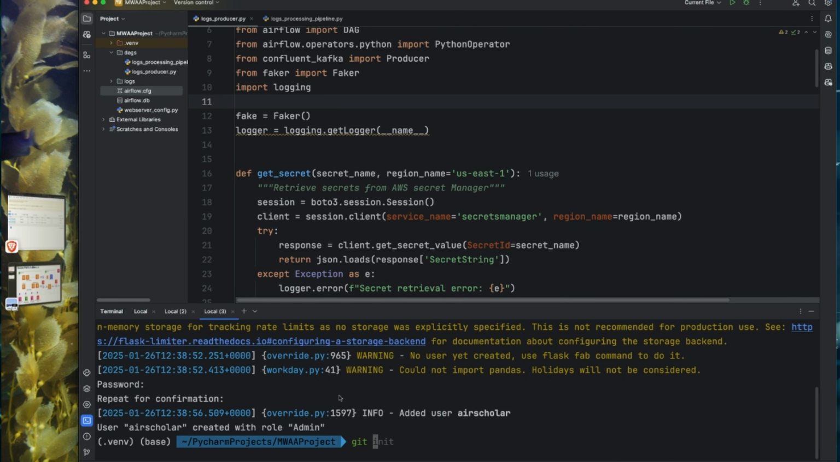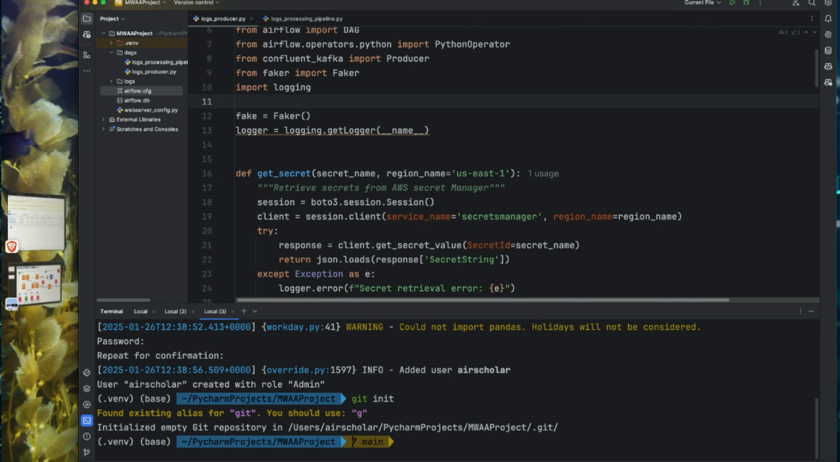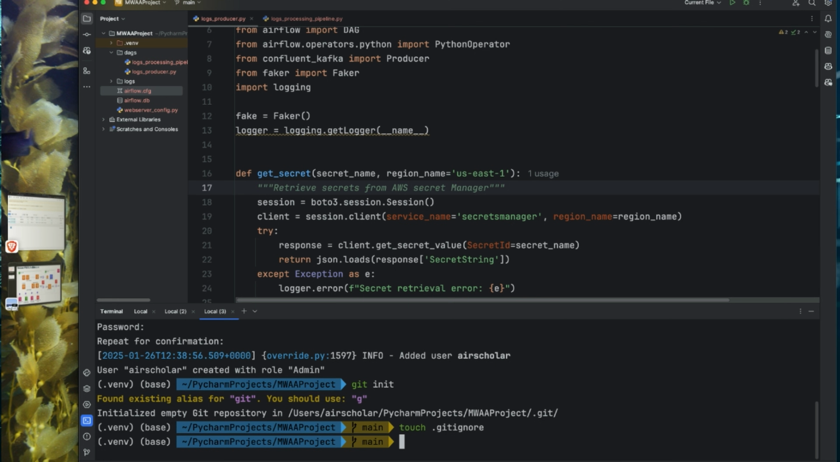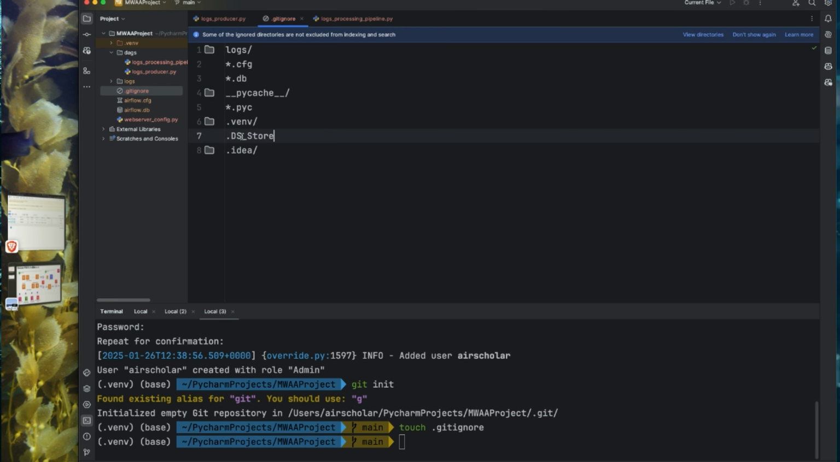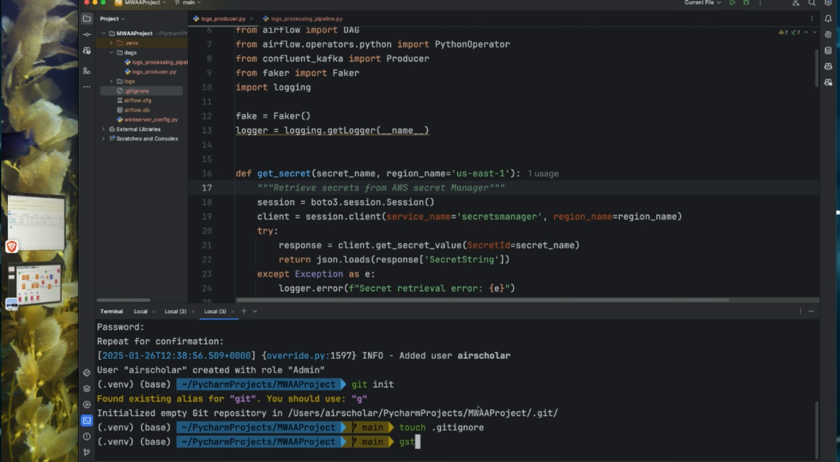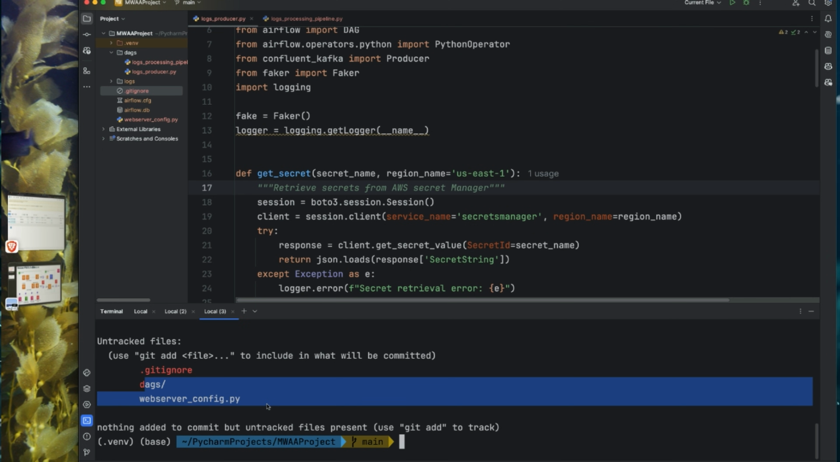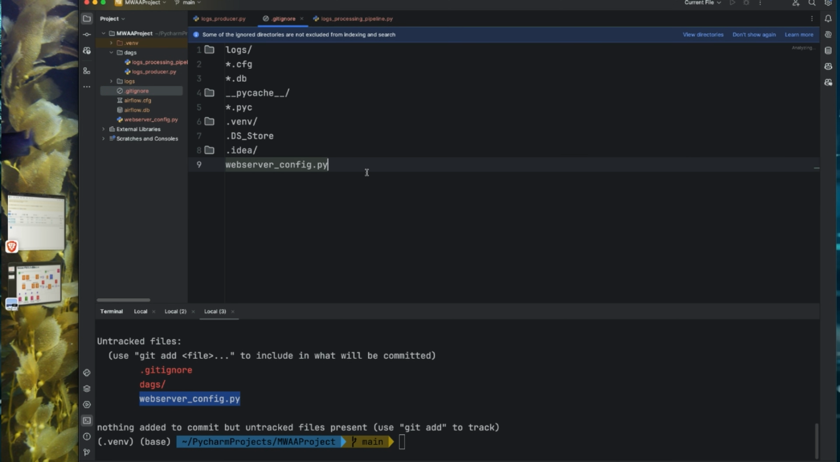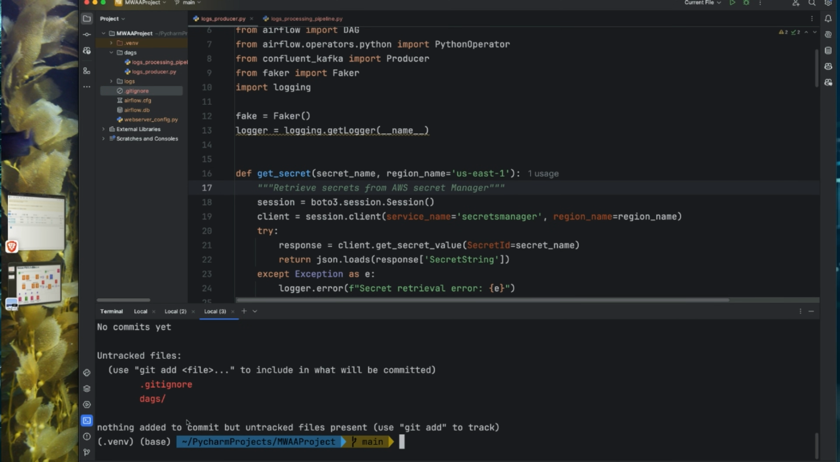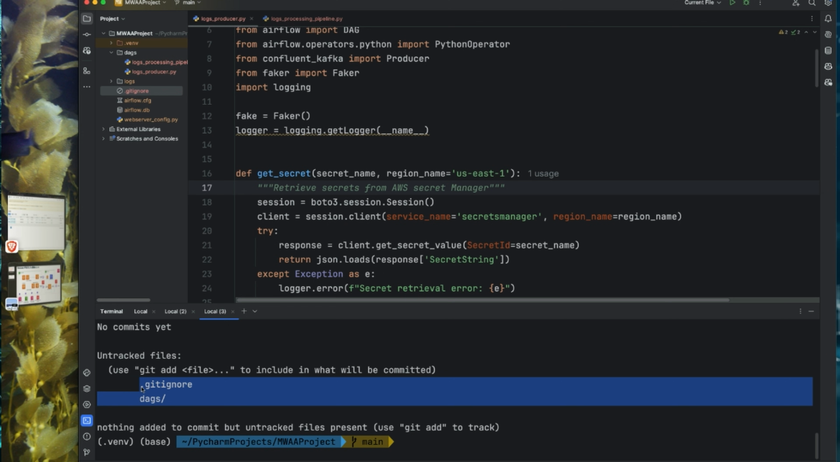And now, let's have git init. So I'm just going to get my initialization in here so we can have our inits in there. Then touch .gitignore. In my gitignore, I'm just going to have this pasted here so you can exclude unnecessary files. So if I check, I have my DAGs and my web server config. I don't need the web server config as well, so I might as well just exclude that. So I have my DAGs and gitignore that is there.